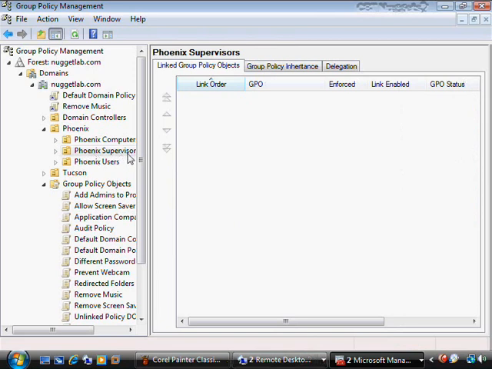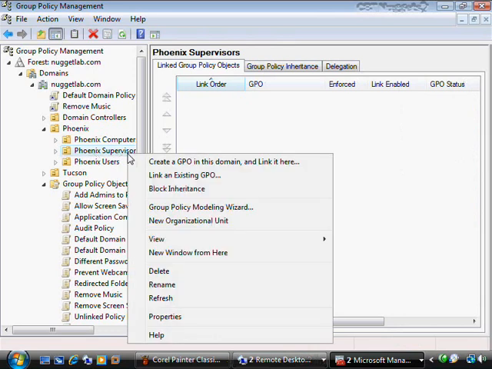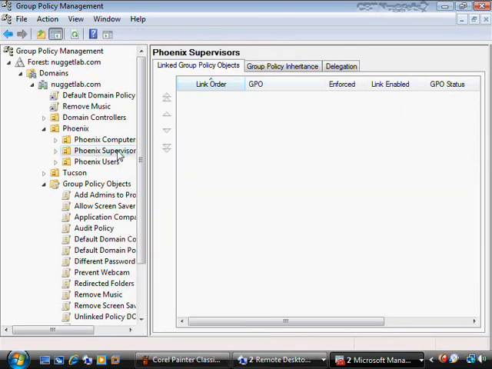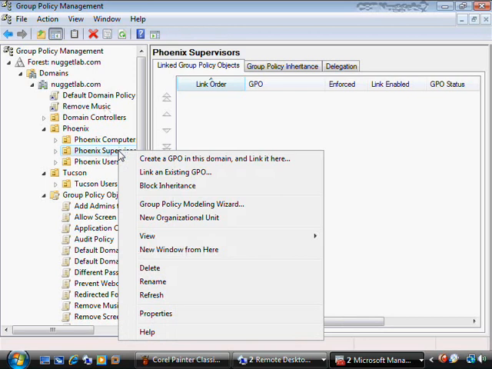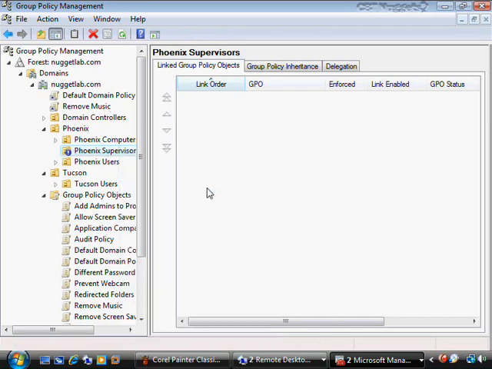You get a really nice, expensive lunch at McDonald's, and you succumb to the bribe. So what you could do is say, all right, I'll go ahead and allow you to have your music, and I will prevent that policy from applying. But I can't just delete this entire link because it does have to apply to these other users here and maybe any users I have under Tucson and so forth. So what we'll do here is right-click and choose Block Inheritance. Now you notice you get a visual cue there. There's an exclamation point showing that this user will not have that policy apply to them.